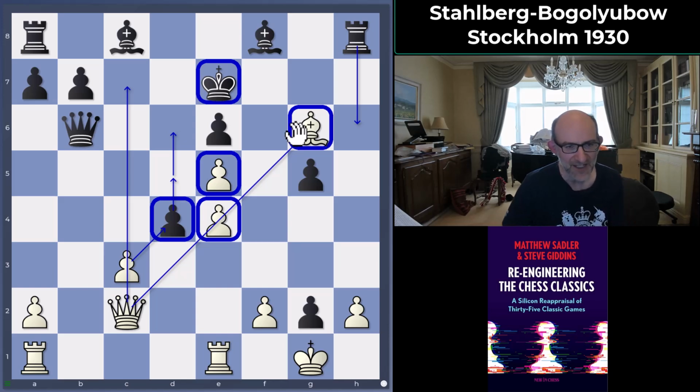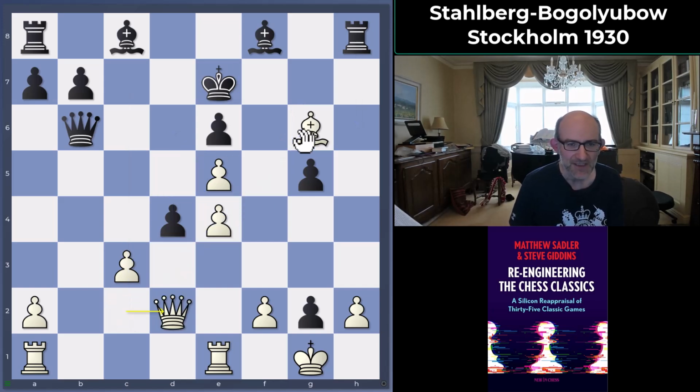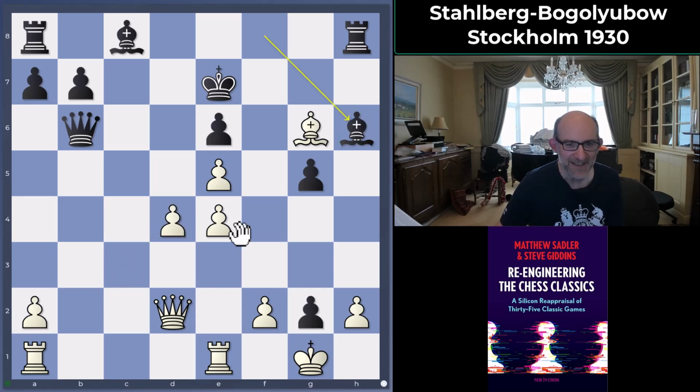But I think that the idea was possibly to get this bishop on g6. So queen d2 was played by Stahlberg, and it's still minus 1.75 for black. But it's going to be a little bit annoying, this. We're threatening queen takes g5 check. So black actually had to play bishop h6, and now white plays c takes d4.